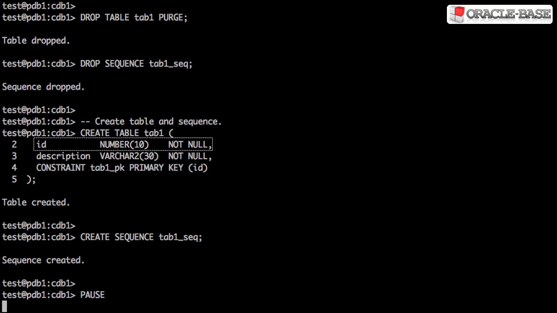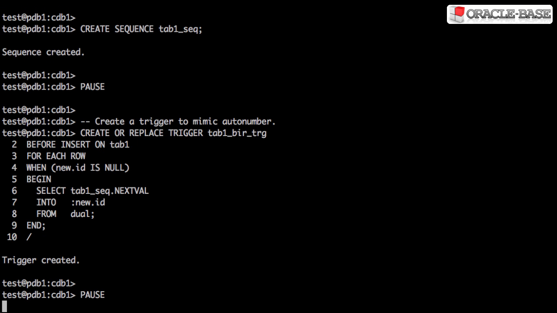First, we create a table with an ID column that we want to treat as an identity column. We also create a sequence to populate that column. Next, we create a trigger that fires before insert for each row. Inside the trigger, we use the sequence to assign the value for the ID column.